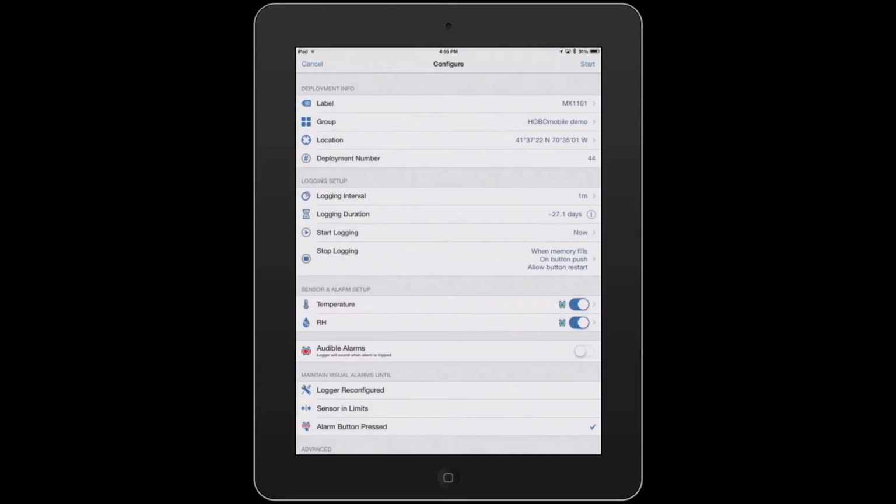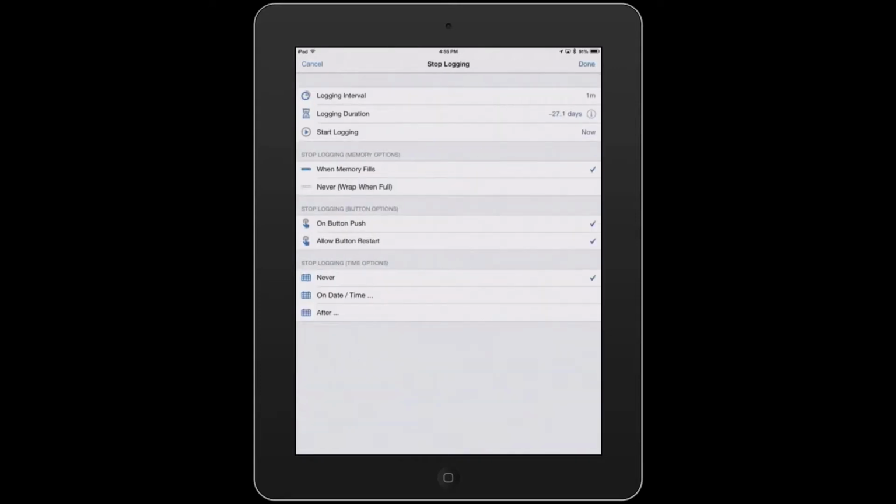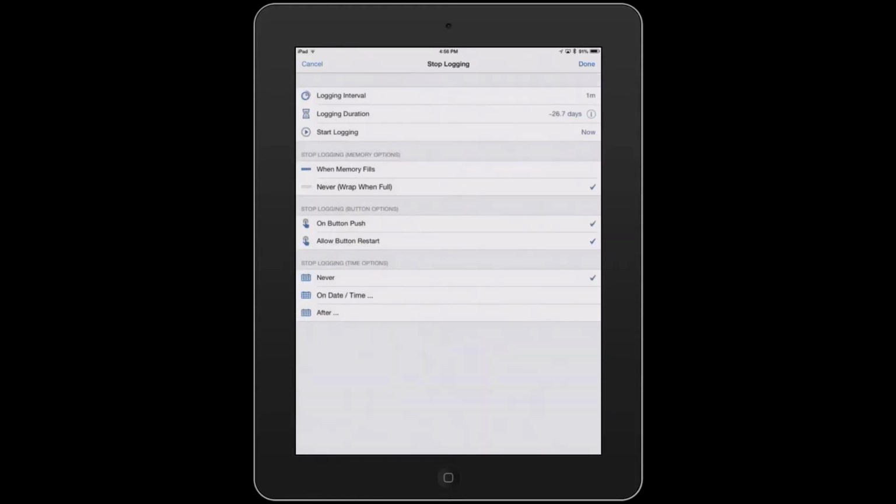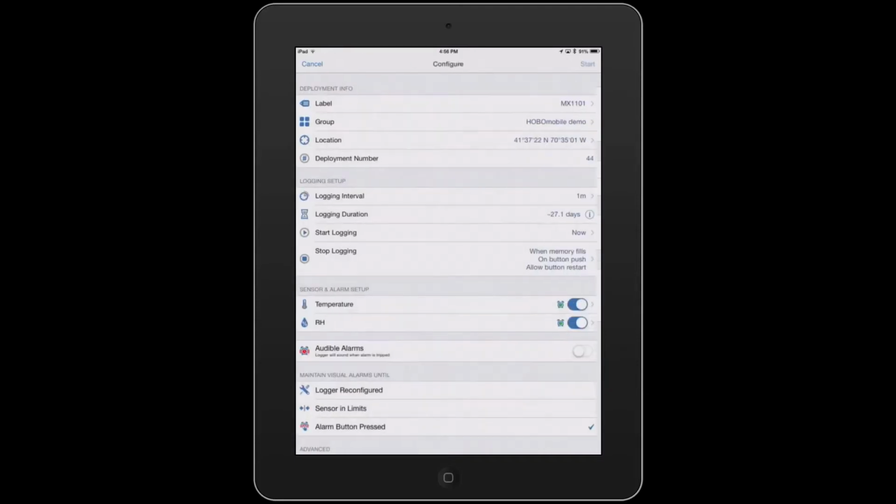And same with the stop logging options. You can have this set up so that it stops when the memory is full, or it never stops recording, so it overwrites the oldest data. You can stop it with the push buttons, whether through the HOBO Mobile app or on the MX1101 itself. And you can also have it stop at a particular date and time, or after a particular period. We'll set this up so when the memory fills, and we'll hit done.